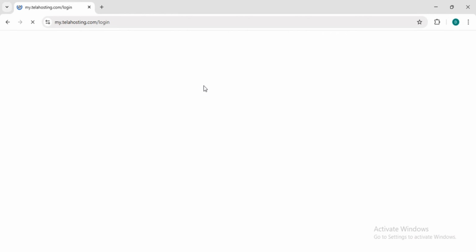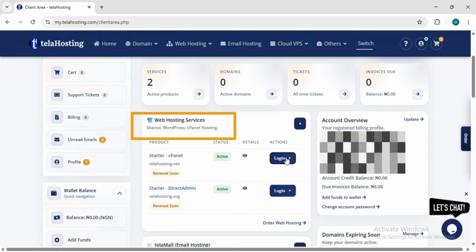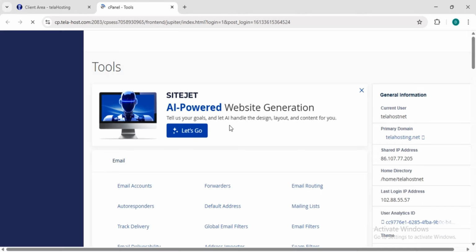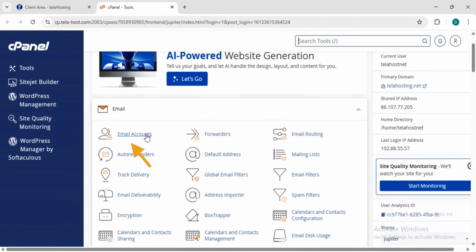First thing you're going to do is to log into your telaHosting account, locate cPanel in your web hosting services, click login, and then log into cPanel. Once you're on the cPanel dashboard, scroll to the email section, click on email accounts.